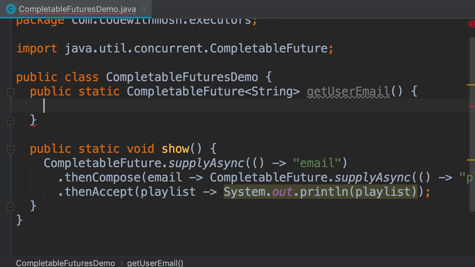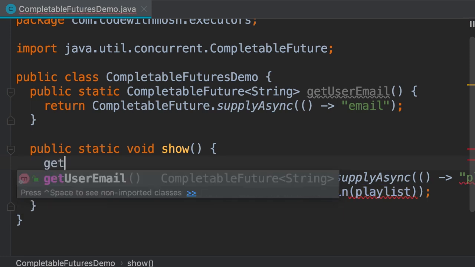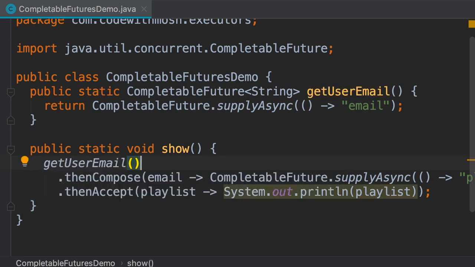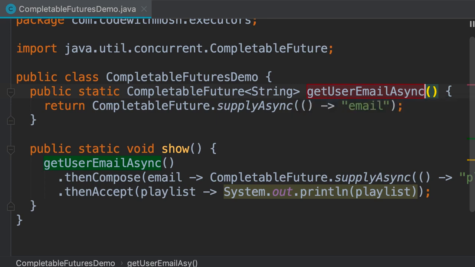Now, inside this method, we're going to have some code for querying a database and getting someone's email. So we return CompletableFuture.supplyAsync and return this email. Okay? Now, with this method, we no longer need this piece of code over here. We can simply call getUserEmail. Also, as I told you before, it's better to use the async suffix here to indicate that this is an asynchronous method. So let's rename this to getUserEmailAsync.